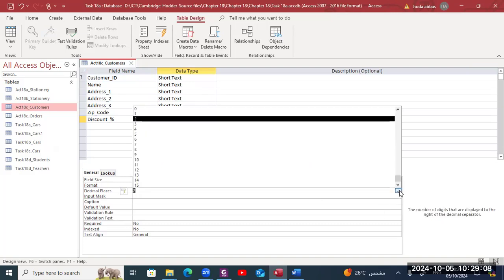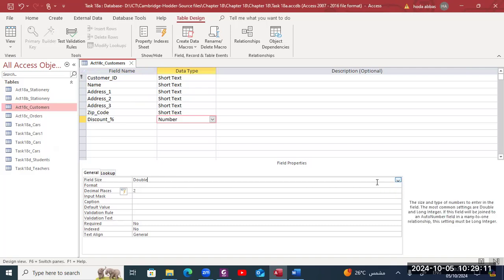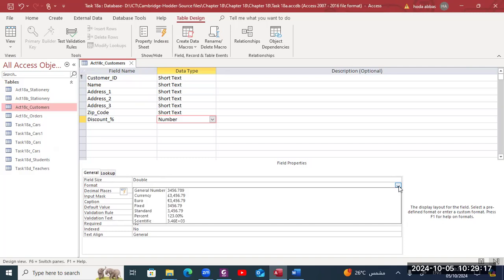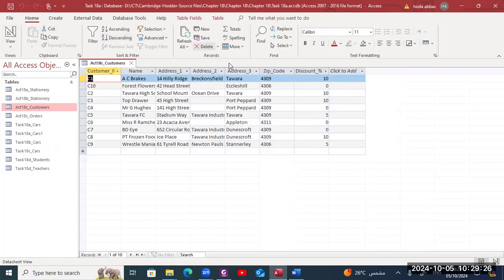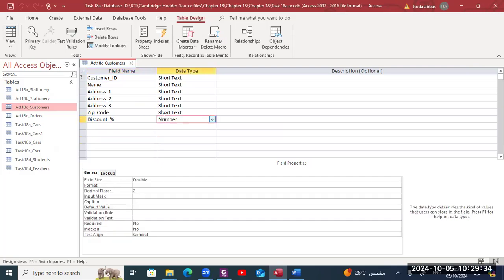And I can select from here. We can check if it is accurate or not. It has not changed to the decimal places. Again, I have to focus on this point, please. When you select the number and change the decimal places to 2, at the same time Access will not apply the 2 decimal places that you need.